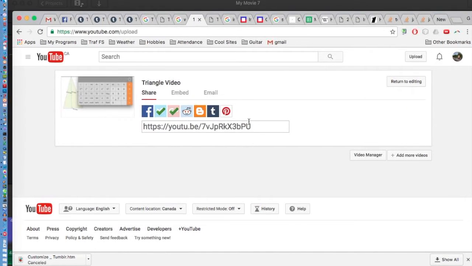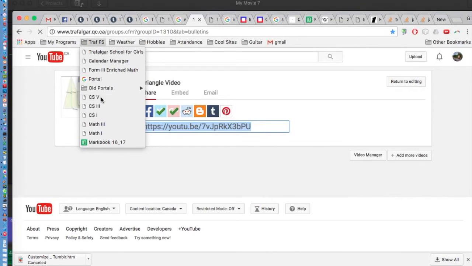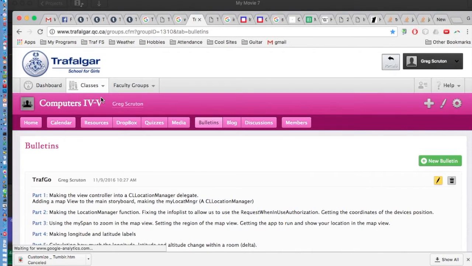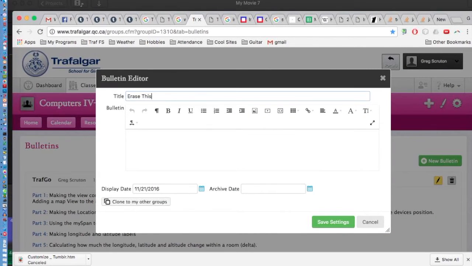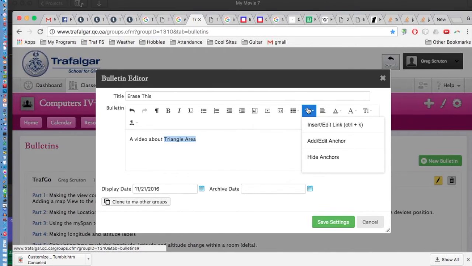Okay, so now I have the link. Let me just copy that, and I can put it on my portal. Onto a portal. Erase this. A video about triangle area. And I'm just going to turn that into a link. I'm pressing Command K. You could also just click on the link button. Yep, link button. But Control K, Command K will do it.